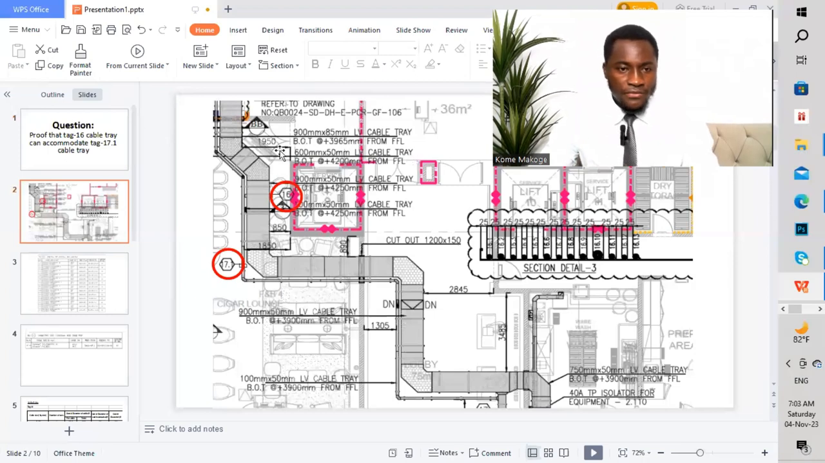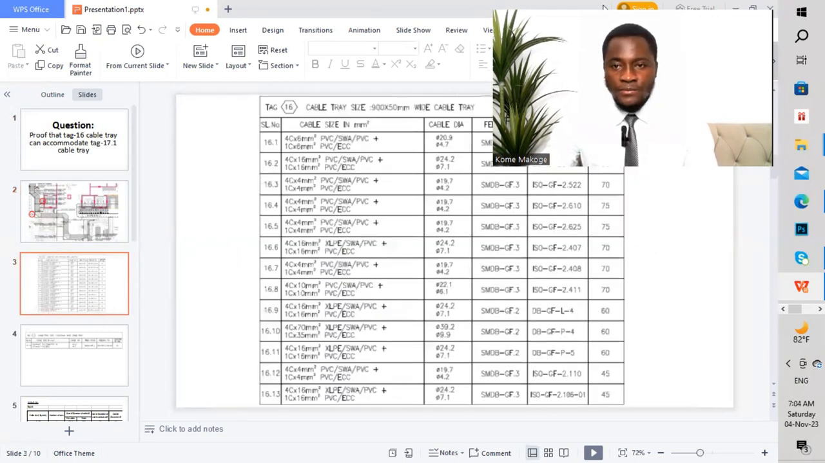After we've been able to identify these two different sizes of cable tray based on their different tags, we'll go through the cable legend or the cable schedule to know exactly the different sizes of cables that are installed in TAC 16 as well as TAC 17.1. We prove now that the size of cable that is installed in 17.1 can fit inside TAC 16 without any issue. We maintain the space factor, and we still have our spare factor, which is very important. So we move down now to the cable schedule.